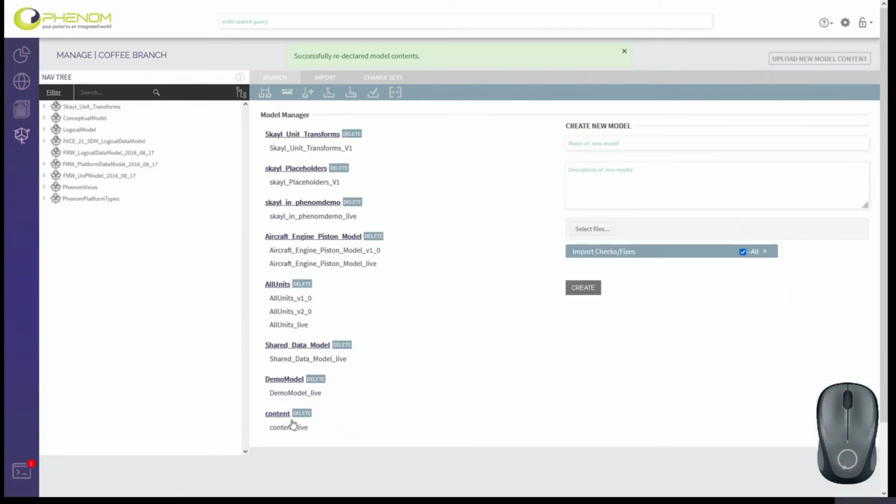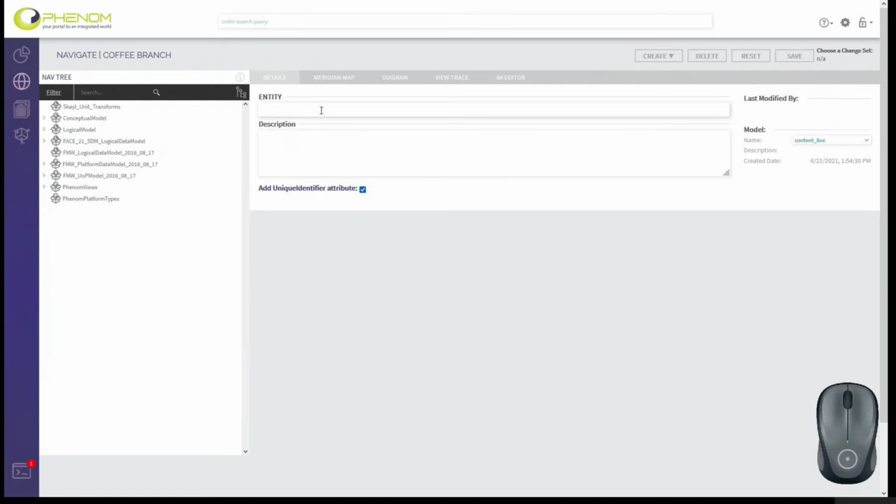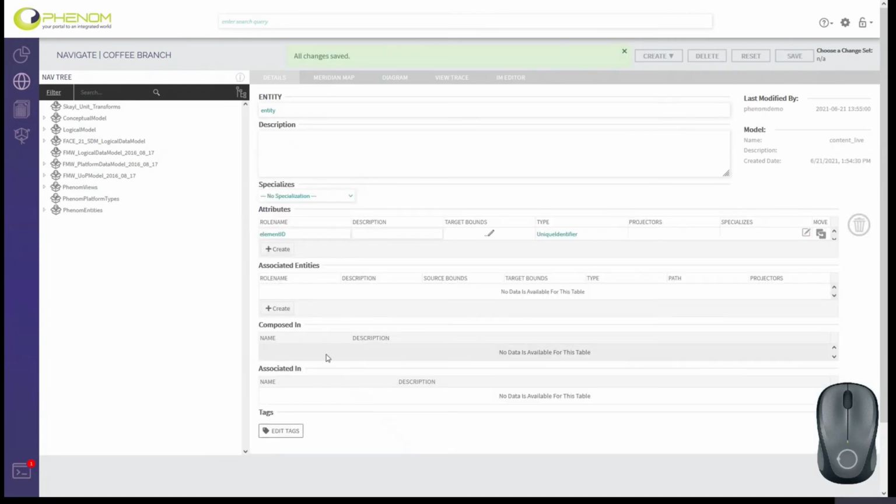If we go over here to our model manager, we'll actually see that we have a new content model as well. Okay, let's go back up to navigate. We'll once again try to create an entity. And notice that this time it's chosen the content live model for us. We'll click save and the element was successfully created.